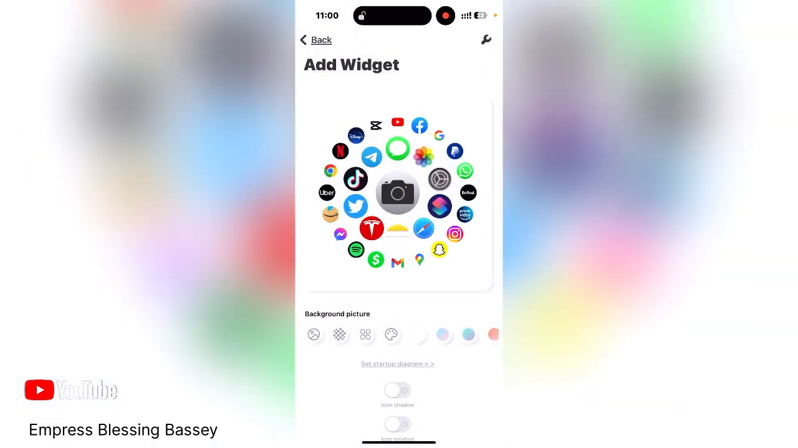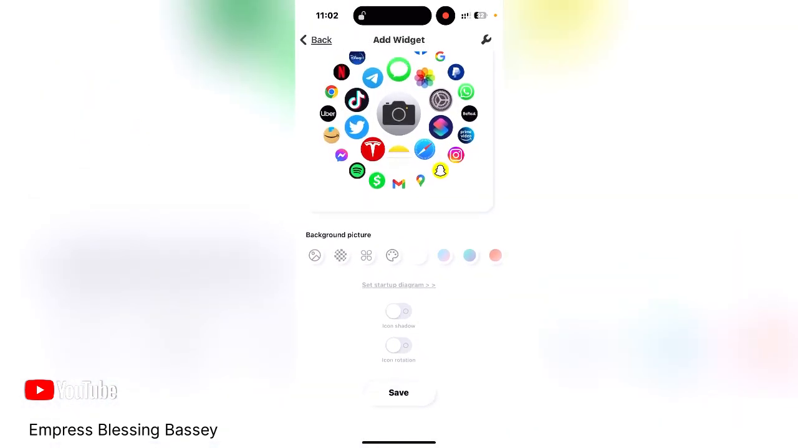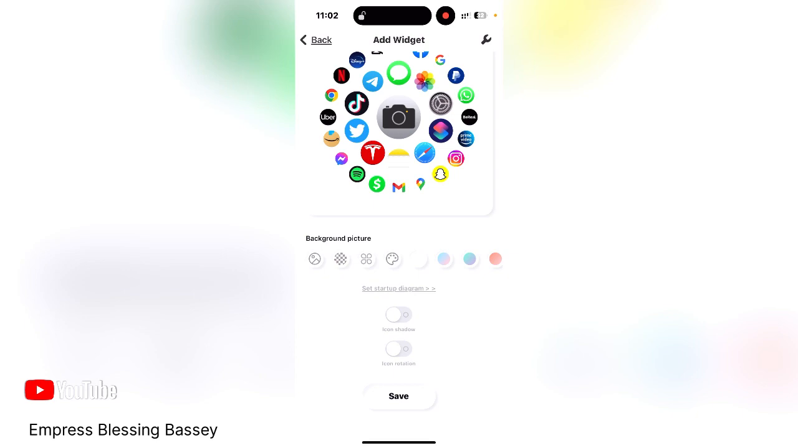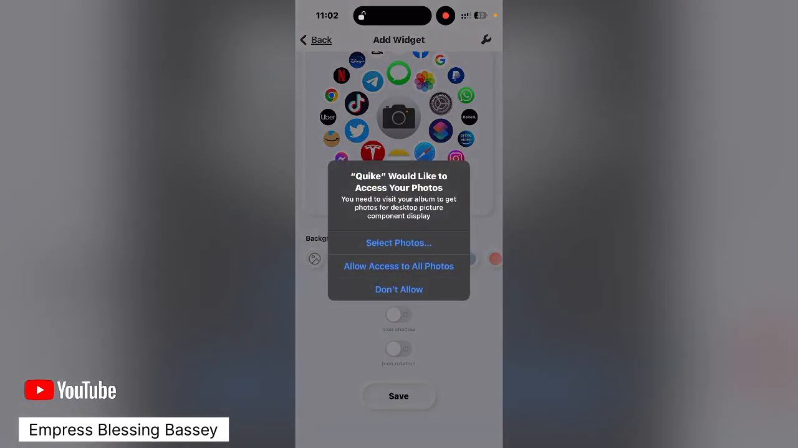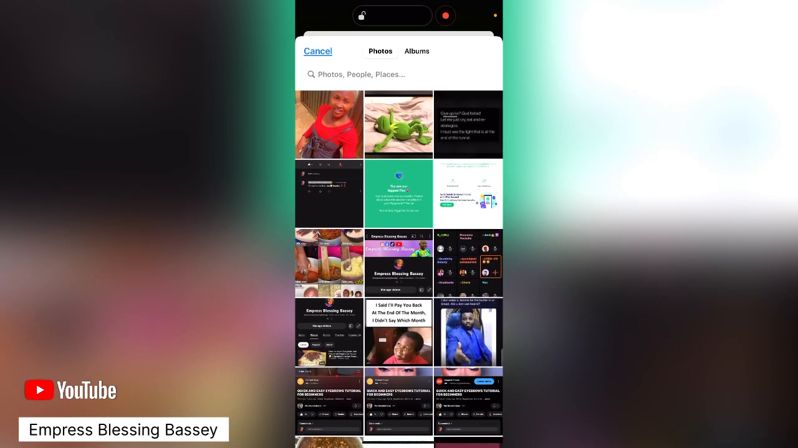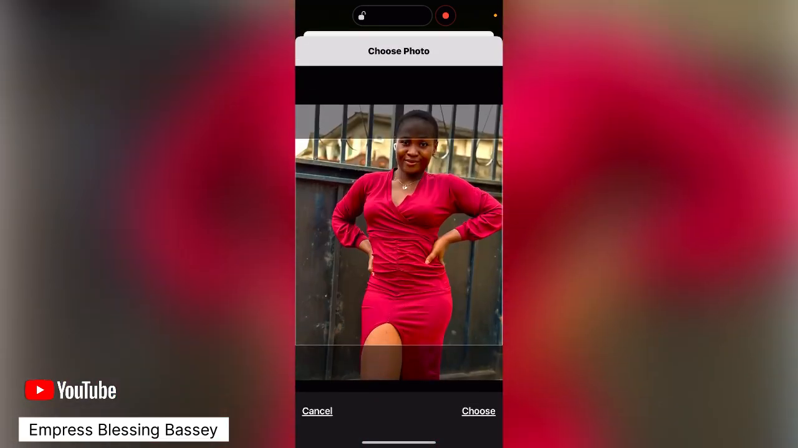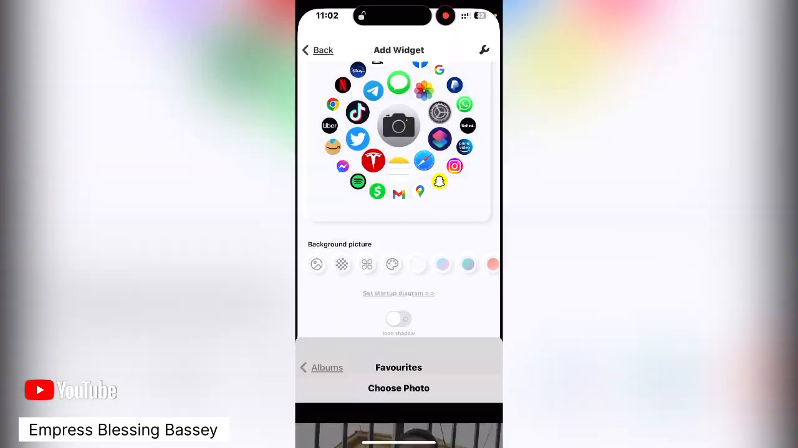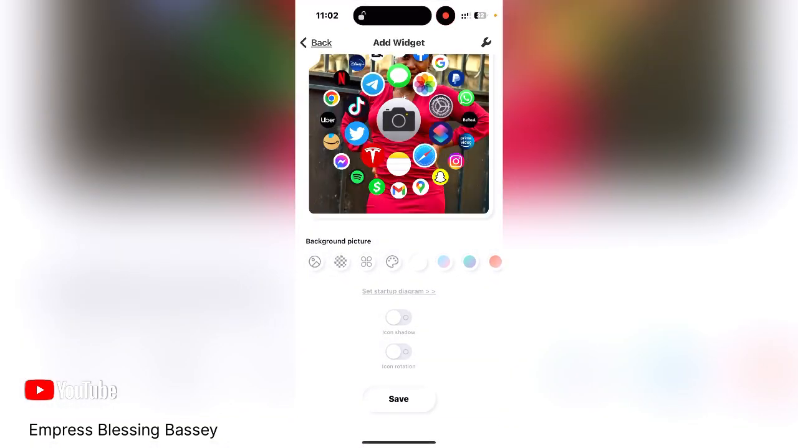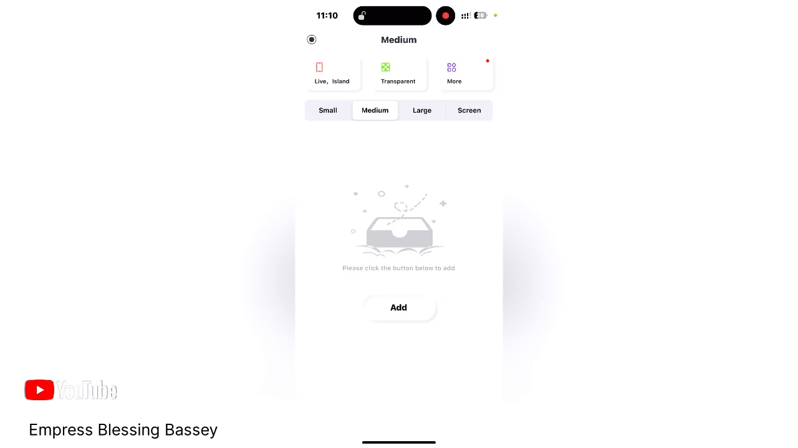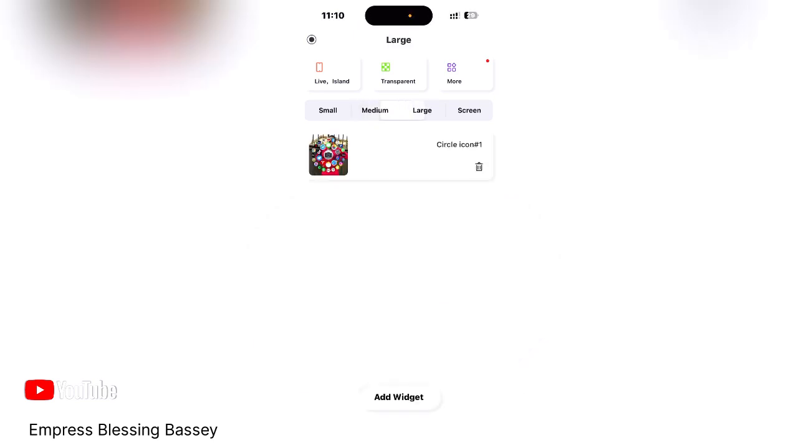After that, you can change the background by clicking on background picture. That photo icon you're seeing there, click on it. It asks you to give it access to your pictures. When you do, you can select any picture you want. So I'll just be selecting from my favorite. So you can select any picture you want, and with that you've changed the background. So you just toggle on these two things and then you click on save. So go back now and click on large and you would see what you just saved.